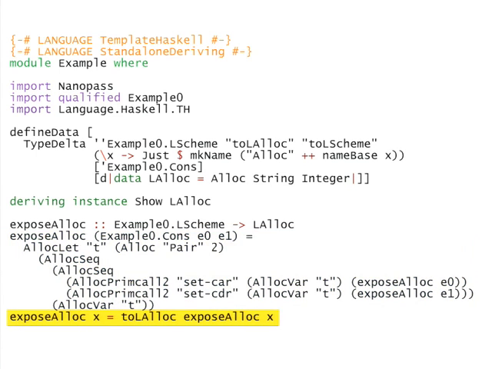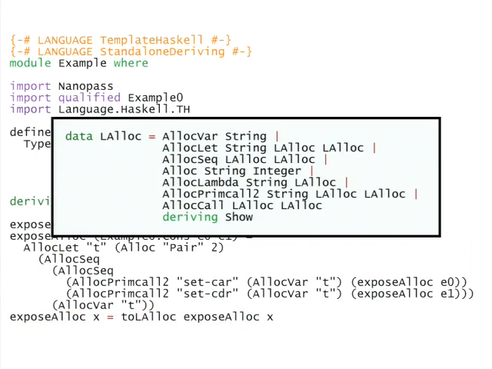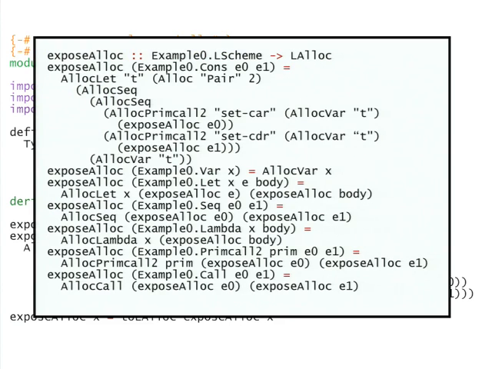Now, if we didn't have our defined data type, we would have to define our new data type this way. This is the same data type that it's generating. And we would have to define all of our expose alloc code. And as you can imagine, this gets more complicated the more complicated your languages get.